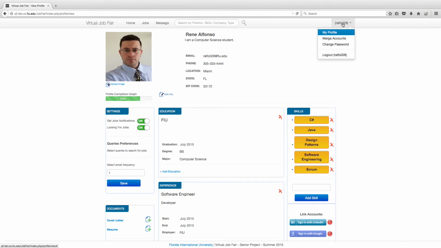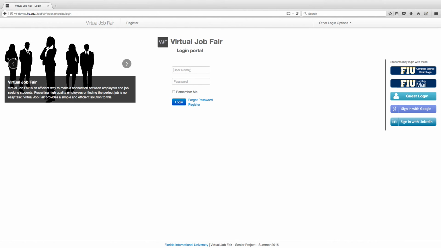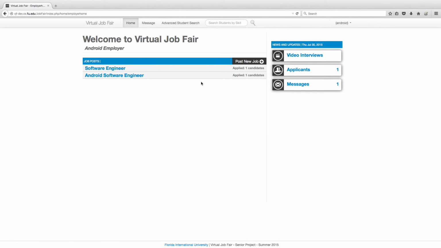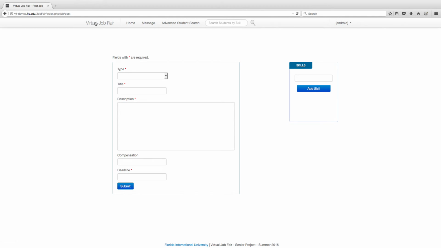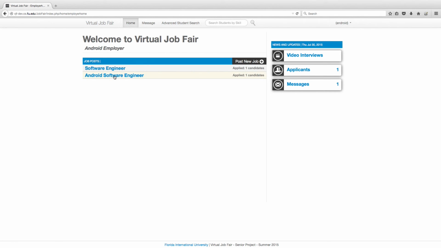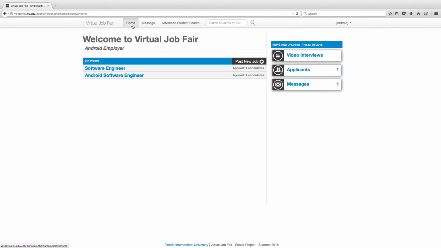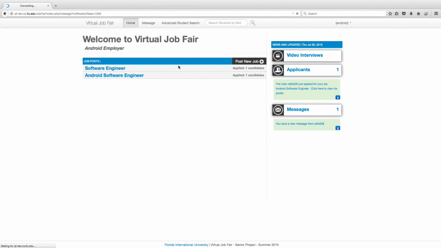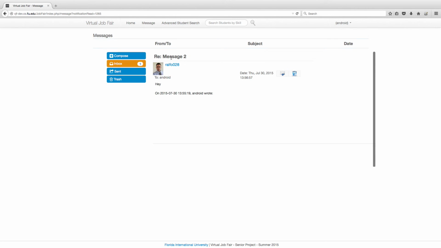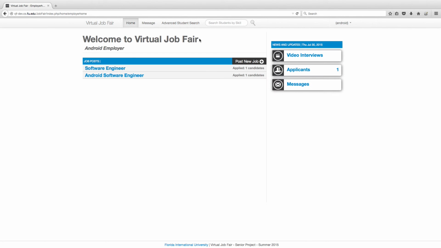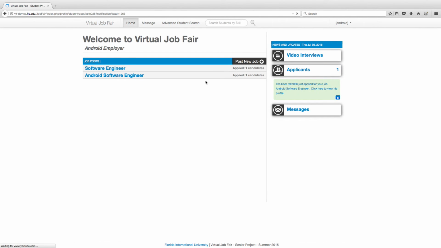Now let's take a look at the employer. The employer can post a new job. The employer can clone a job. They can see who applied for a job. That's a notification. You can see again the message notifications. That's the same reply we just did. You see the little picture. That's a new feature. You can see who applied.